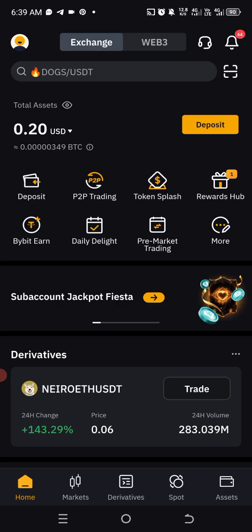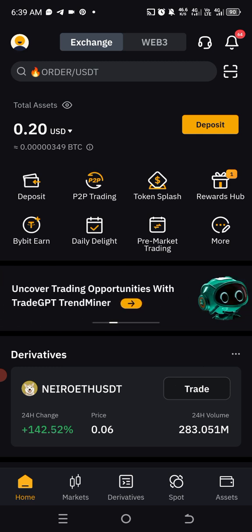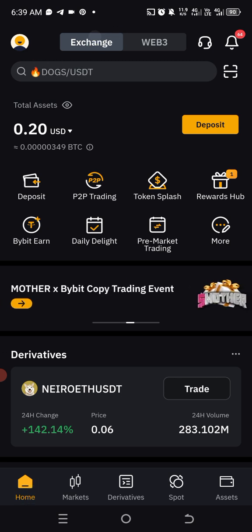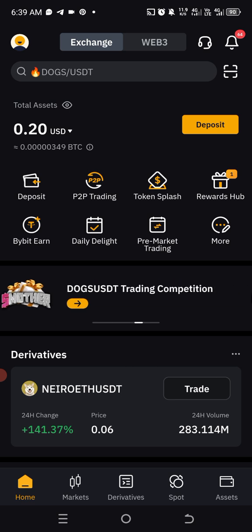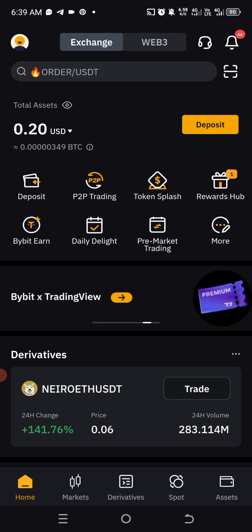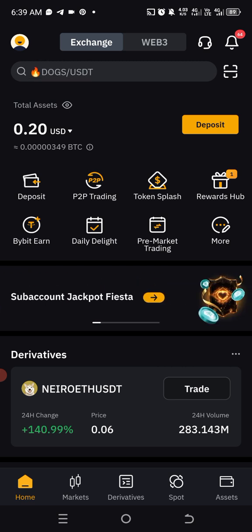So open your Bybit wallet. Here it is, and make sure you are on the home page. You can see the bottom bar, and then click on Exchange. It is already on Exchange, as you can see. It is very easy. Your ID number is visible to you, you just might not know where it is because you are not used to the interface yet.